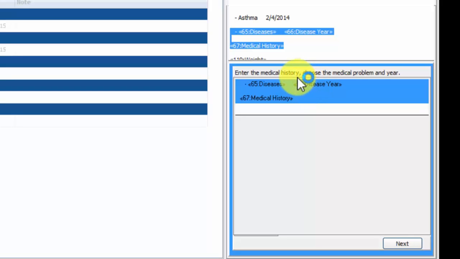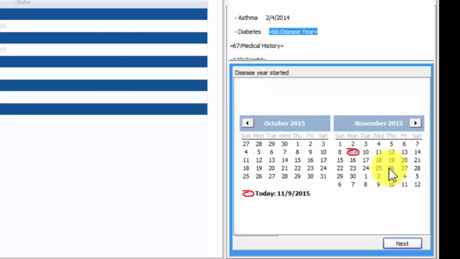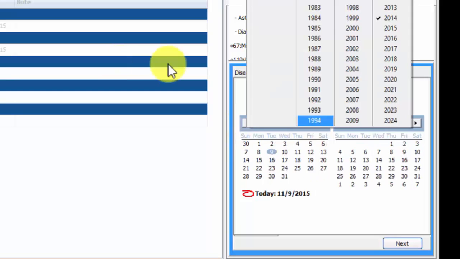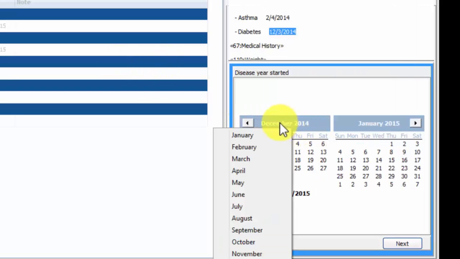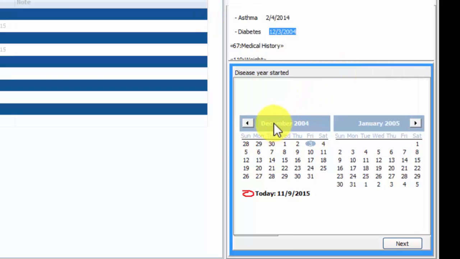So let's say that in addition to asthma, Mary also has diabetes. So what I need to do is click this line in order to enter in another item into her medical history, and then select the next button, choose diabetes, and then click the next button and select when the diabetes became active. Keep in mind you can click on the month or the year if you don't want to click back 1 month at a time. We're going to say she was diagnosed with diabetes in 2004 in the month of April, and then I can choose my date. Up here it's populating my answer that I just selected.